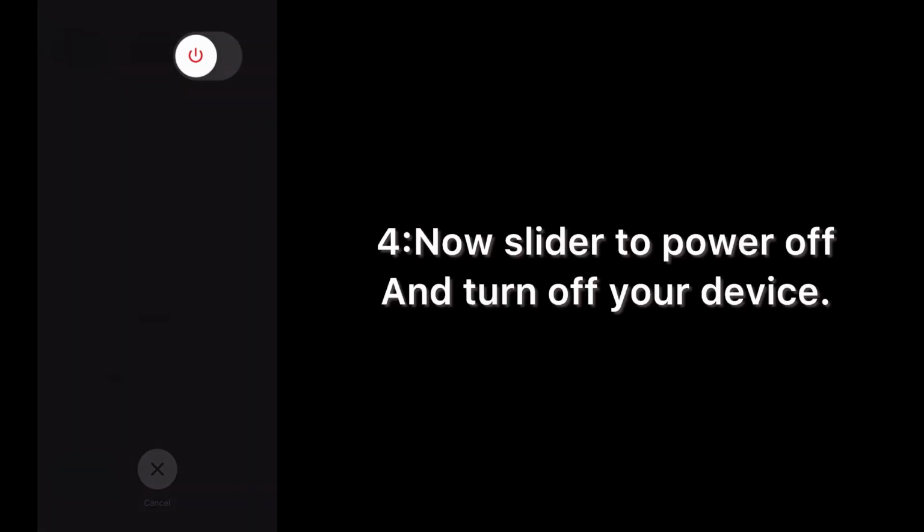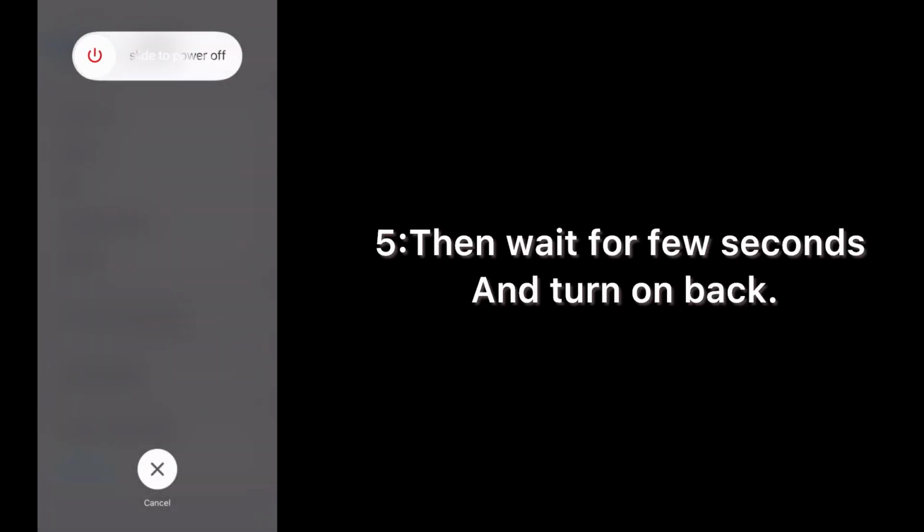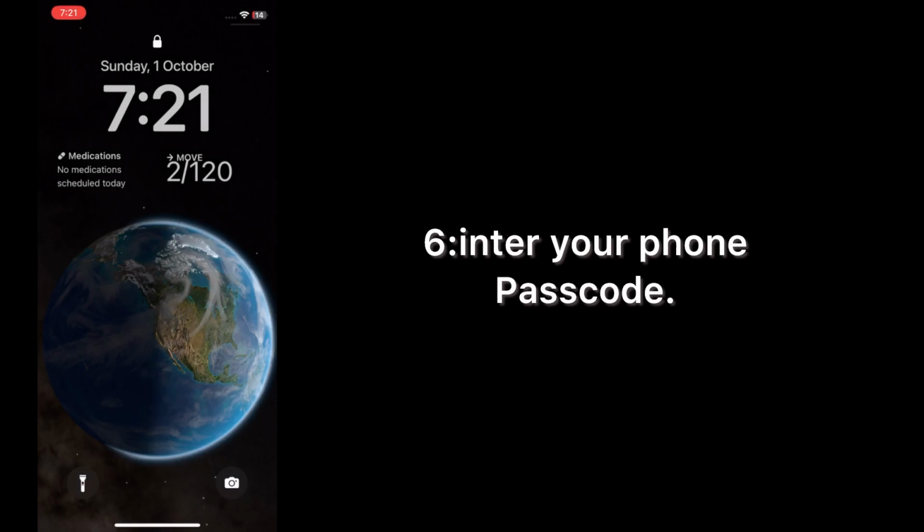Now slide to power off and turn off your device. Then wait for a few seconds and turn it back on. Enter your phone passcode.